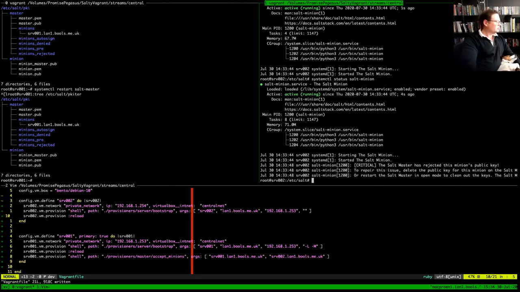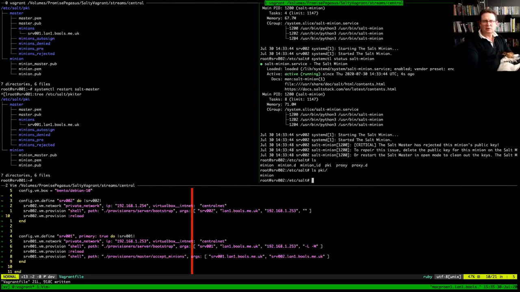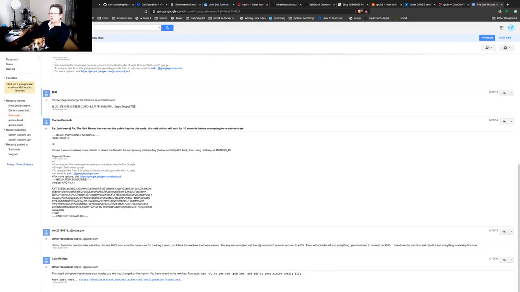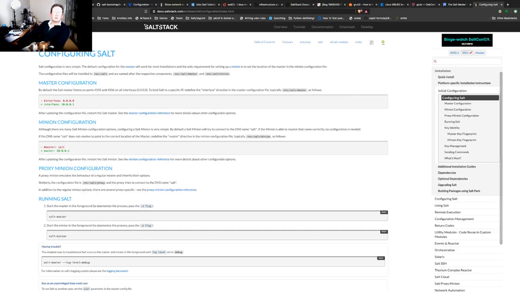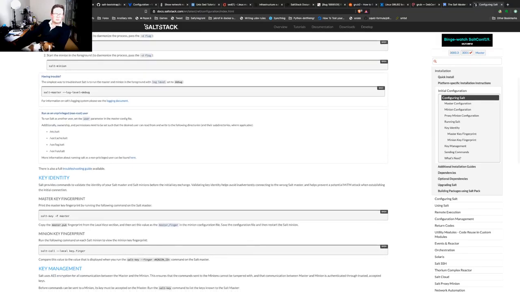Now that's the other problem. That's the other problem. If the master's public key is wrong, and there is no public key there, so what's going on here?